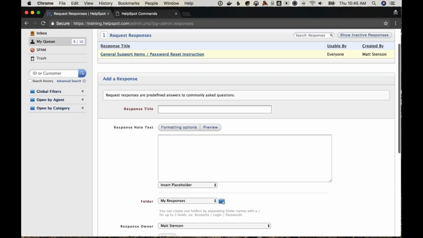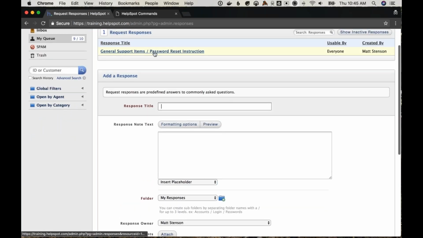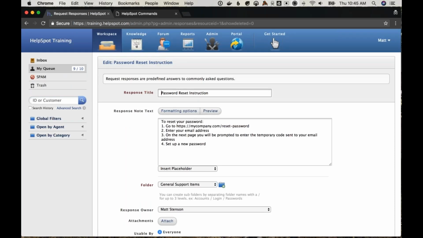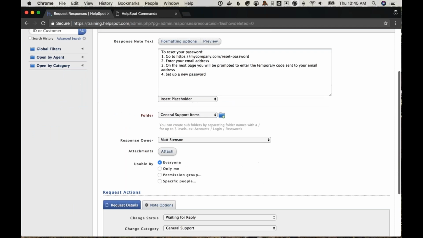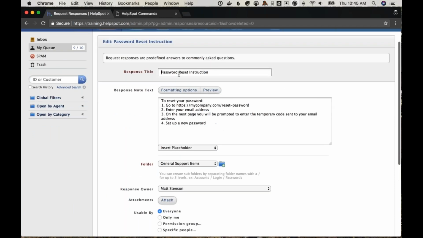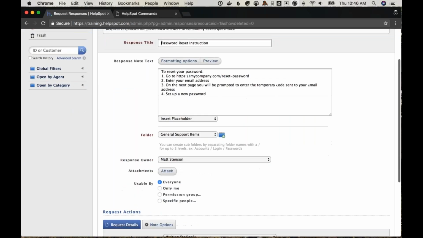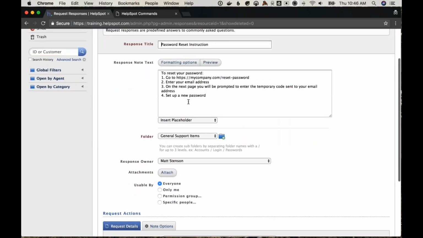So let's go ahead and edit my existing response that I just used and see how that works first, just to give an example. So at the top here, I obviously have my response title, and that's going to be what I can search against inside of that response interface. So it's a good idea to title your responses logically to allow them to be easily searched. And then I have any note text that I want to be inserted next.